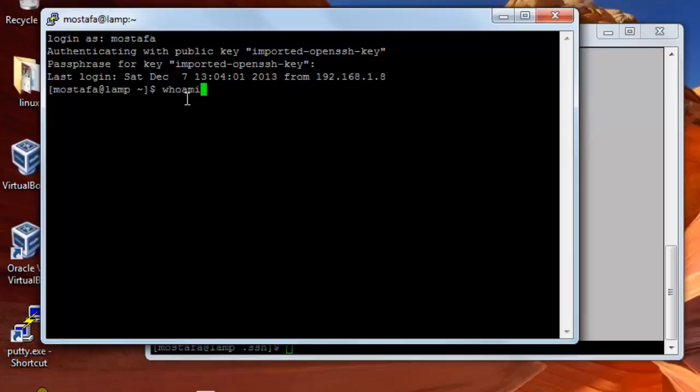If I type whoami I will see the user Mustafa. And of course, the main benefit of creating a private and public key is that it adds another layer of security when you secure your shell. And by that we have learned how to make private and public keys.